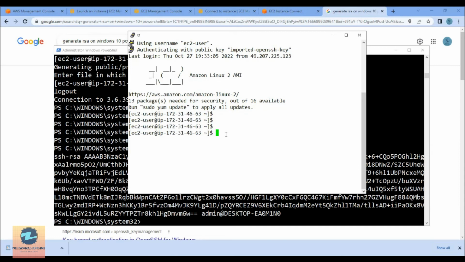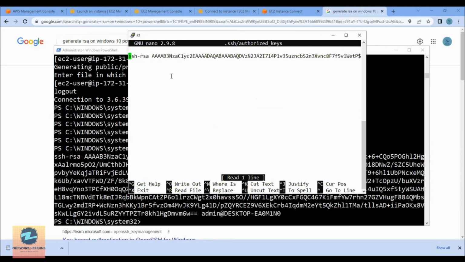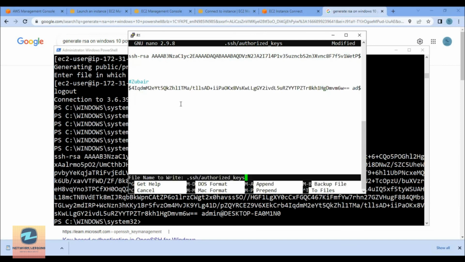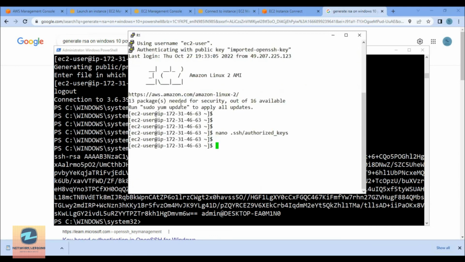Then I will do nano, or any editor you can use. I use nano or vi. Then you have the SSH, then you have authorized keys, enter. Now you add your key here. You can comment, and if you have multiple keys, obviously you will say which one is whose. So this is mine, so I'll say like this. Now the key has been pasted. If you see like this, then you press Control O and hit enter, and Control X. Done. Now you have the public key on the Amazon Linux inside the EC2 instance.